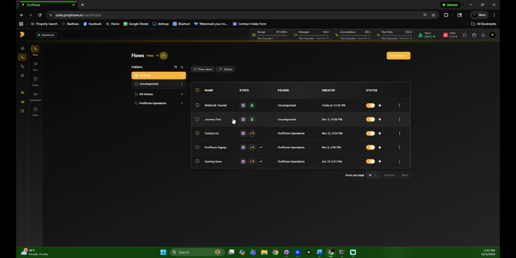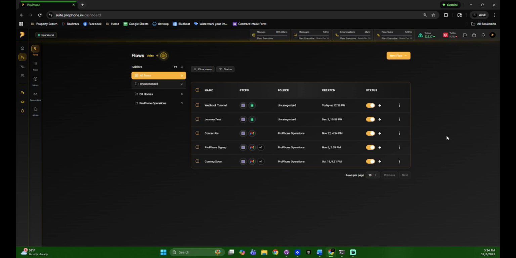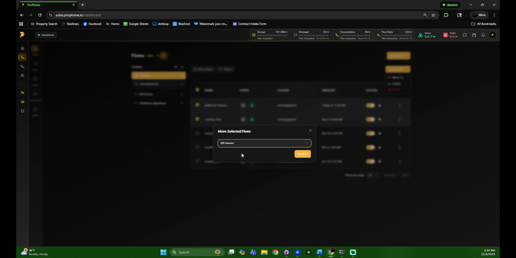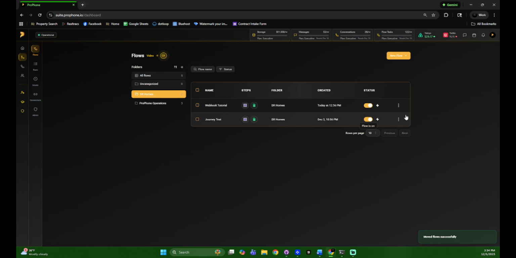To move flows to a folder, you can do it individually by clicking on the More icon here and clicking Move To, which will open up a little modal where you can select the folder you want to move it to. You can also do it in bulk. You can select one, three, however many you want. Let's move the Uncategorized ones, Move To. Let's move them to DR Homes. Confirm. It has now moved those flows here.